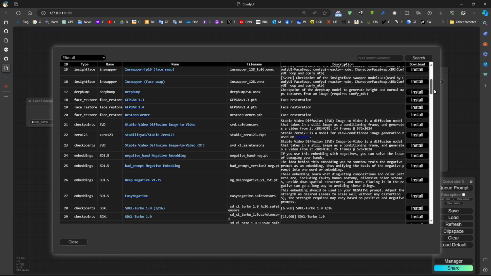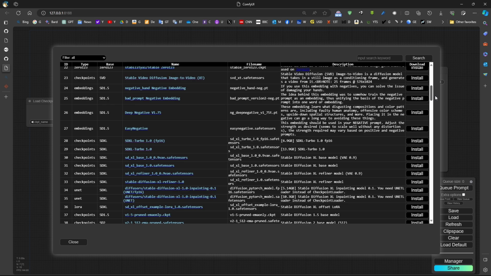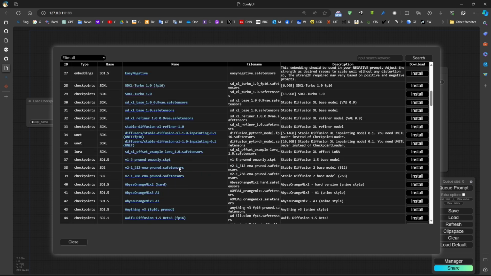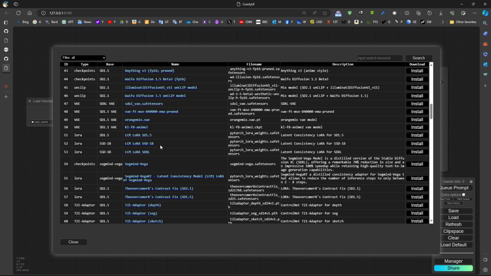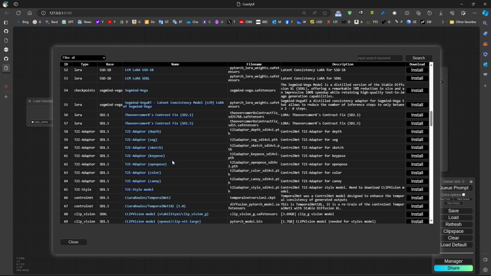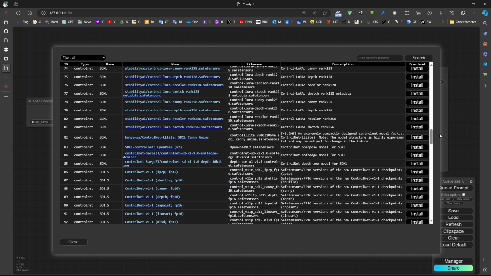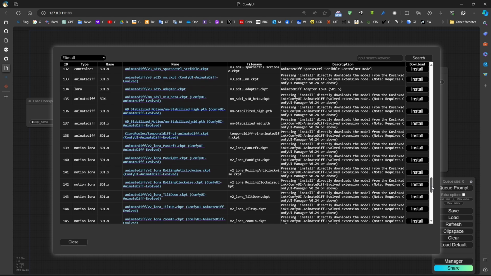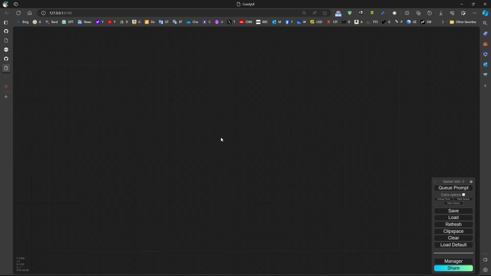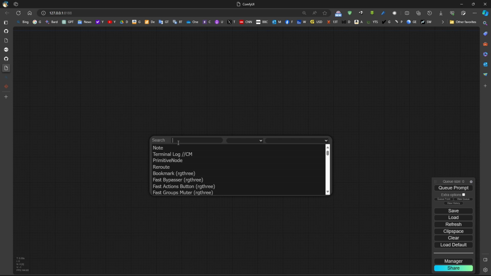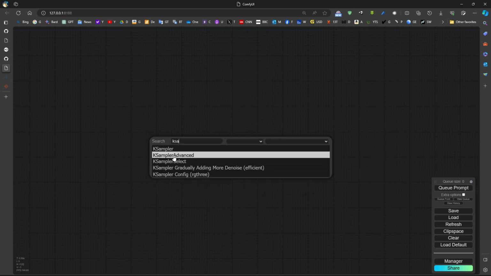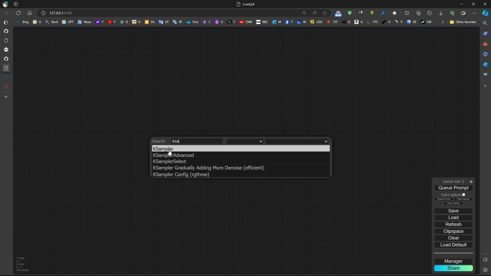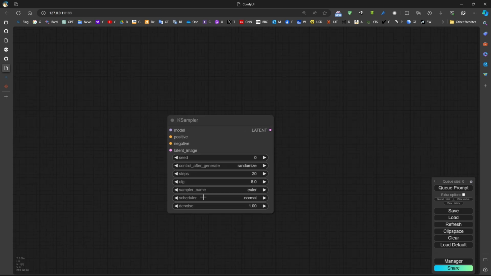So in this location, we can install any kind of model basically, such as SDXL models, Controlnet models, LCM LoRAs, any sampler, anything that we want. We can install it from this location directly or install it manually. Now, if I want to add a node, we just double click on the screen and select the node. For example, if I want a K sampler, or a K sampler advanced, we just click this one and we get a K sampler.